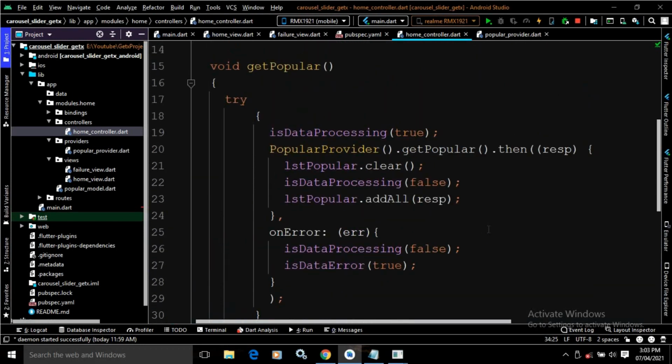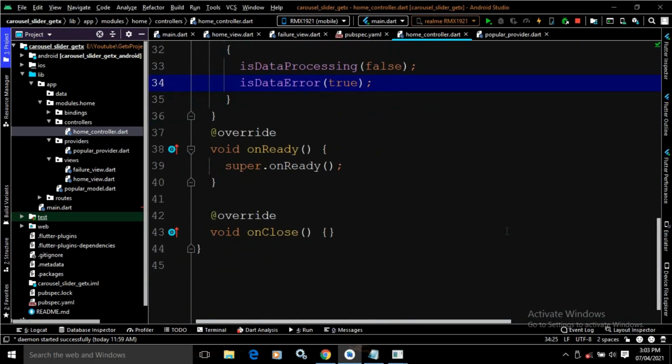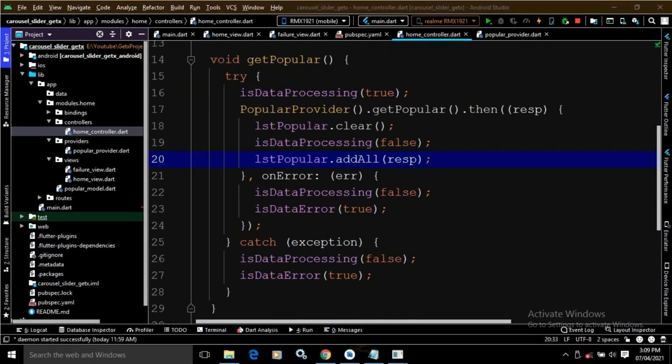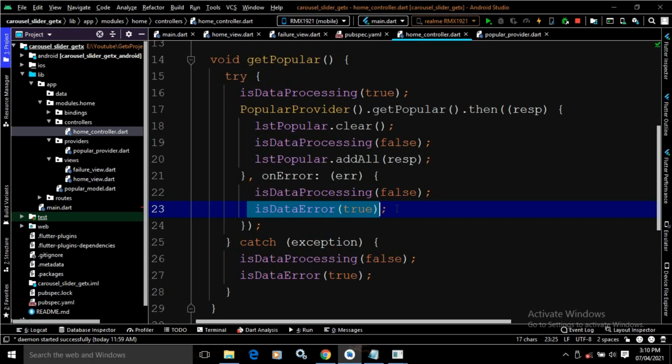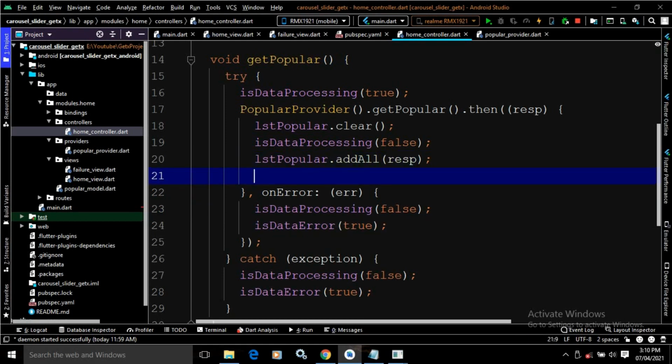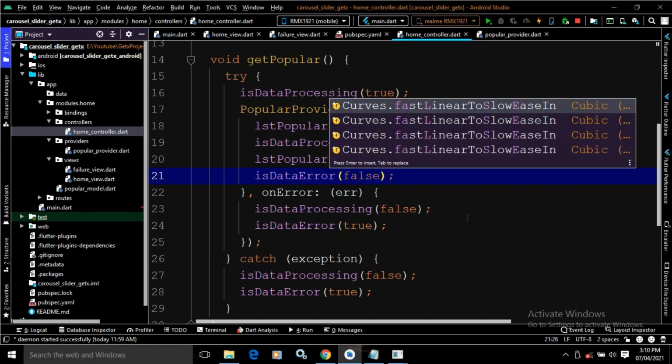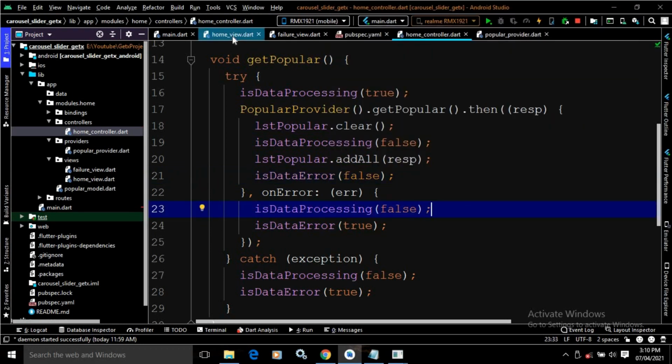Now after doing all these things, I will move to the home view part. Okay, now before moving to the home view part, here I will do one more thing. The value of is data error will be true whenever error occurs or whenever exception occurs. Now if the response comes successfully from the server, at that time I will set the value of is data error as false, okay. Now let me move to the home view part.